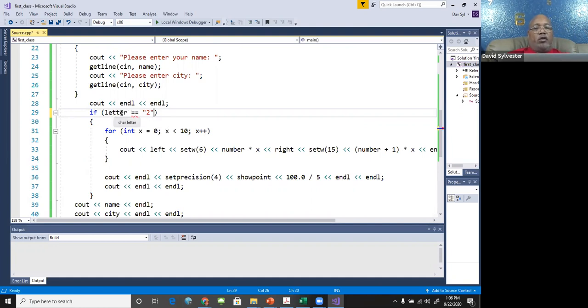This is char. This says this is a string. That means I have a number plus the null terminator at the end of it, which makes it 2 characters. So that double quote changes the value of that 2. So now it's okay.